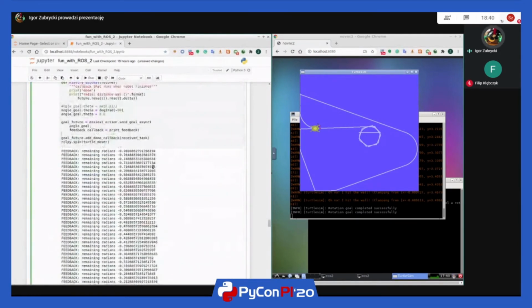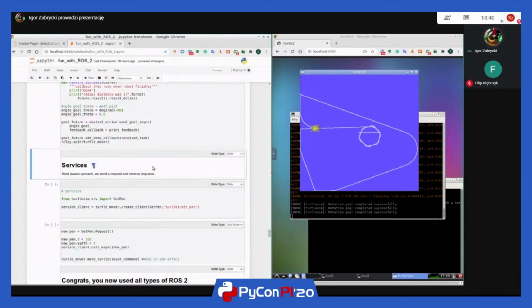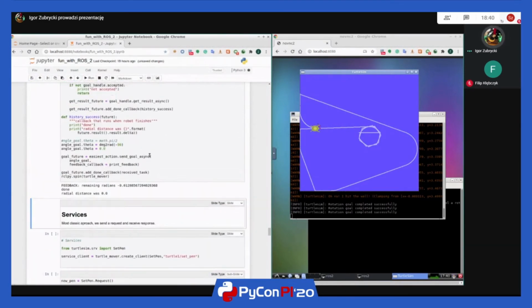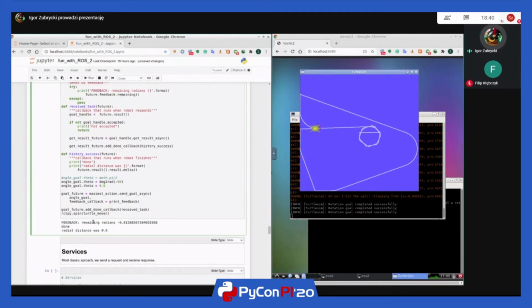Okay, so let's just start again. Yeah, actually it was running, but we couldn't see it. But what happened is that we received the feedback. There was information in radians, and when the robot succeeded, so maybe let's change the angle to something different. So for example, let's change it to minus 90 degrees.